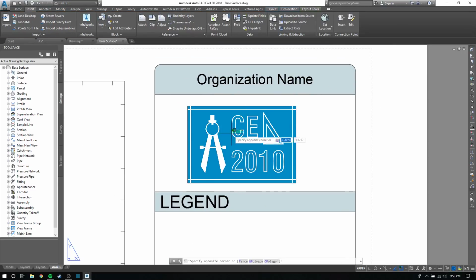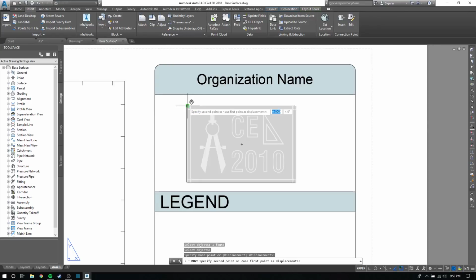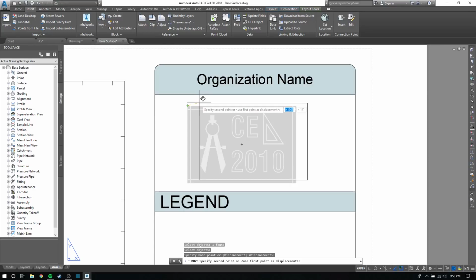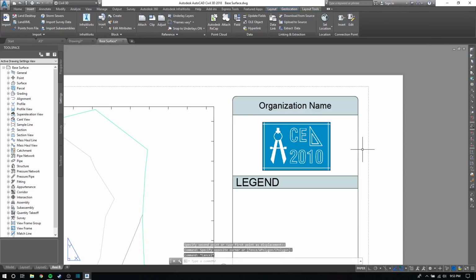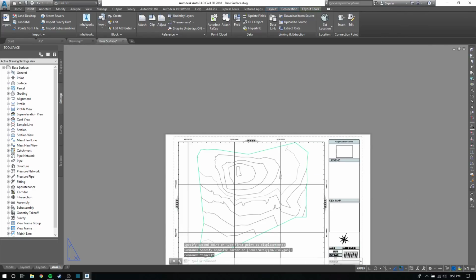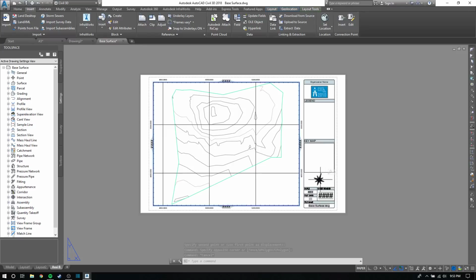So if I want to move this particular object, I'm going to have to type in move and hit enter, select the object, enter, specify base point, and let's say I want to move it right about there. Brilliant. Okay, so now I have my logo, I have a reference system, and I have a compass.